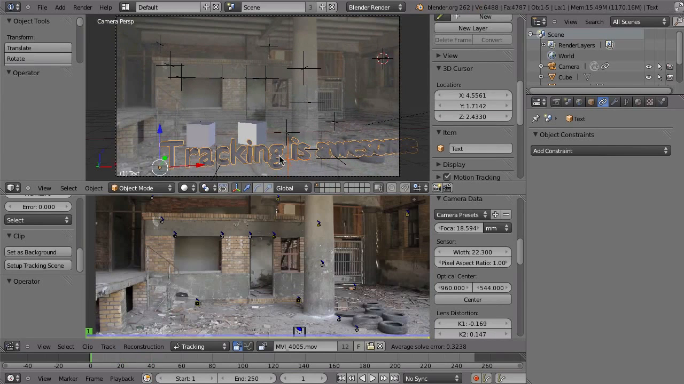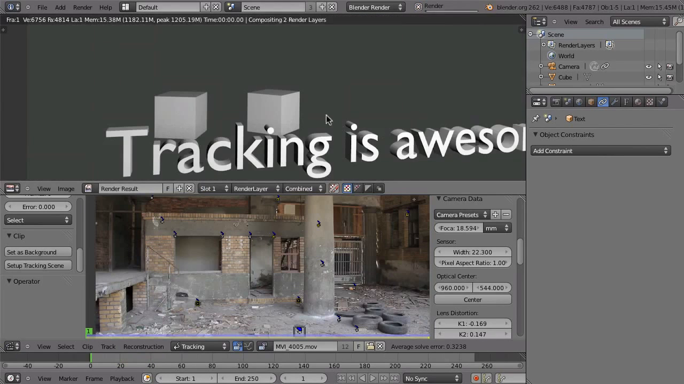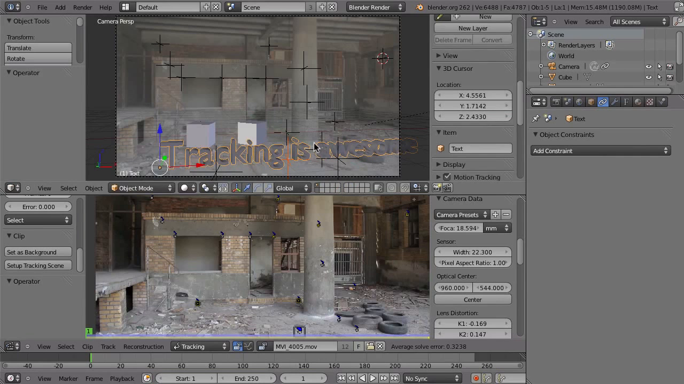But of course, if I now hit render, what you see is just this. So you don't have the footage in the background. Instead, there is some gray color, and well, that's not what you want, of course. So, of course, we have to first go to the compositing and set up our node tree.